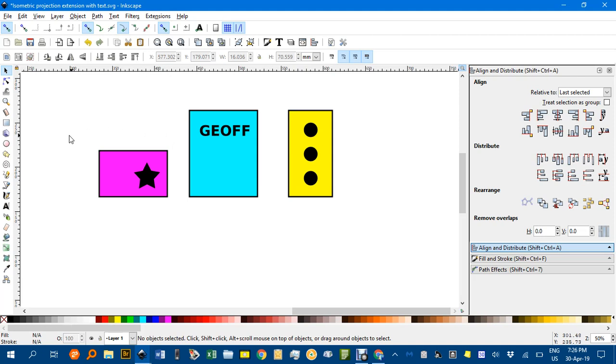Now another point is that everything should be grouped. Sometimes it works, sometimes it doesn't if you don't group them, but it's better to group, I think. So Control G to select all that and group it, marquee, and Control G, marquee, Control G. So now these are all groups.